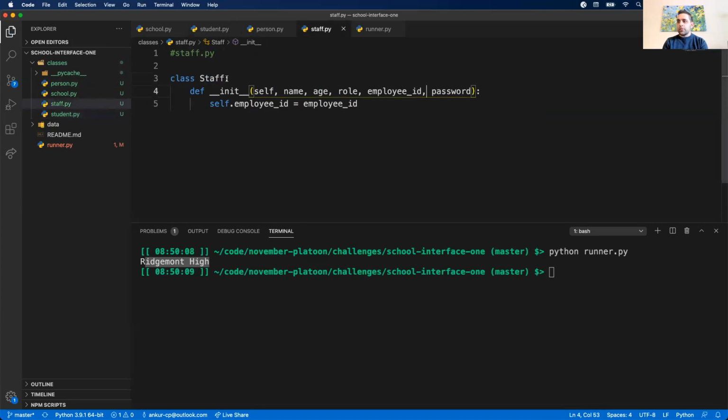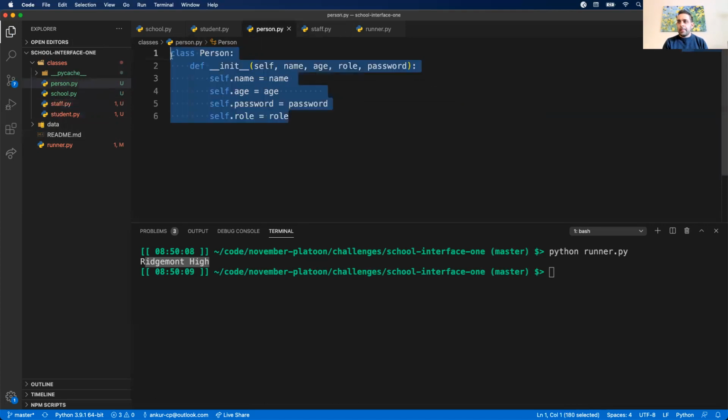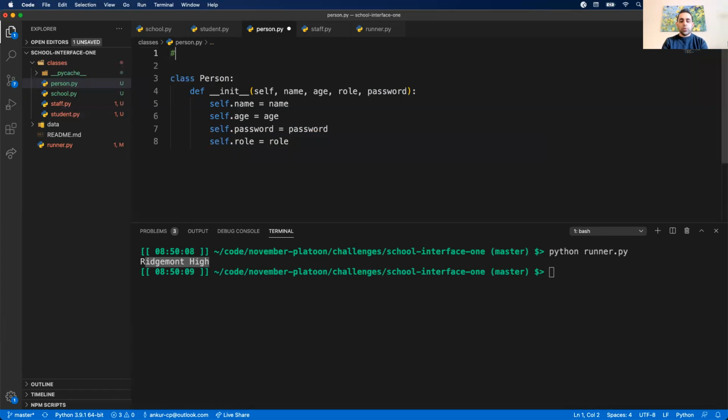Likewise, I want to do that with my staff class. But we have a small issue here. Similar to what was going on before, we need to tell Python where this person class is coming from, right? It doesn't magically know that we have this person file with a person class in it. So again, we've got to do an import statement.